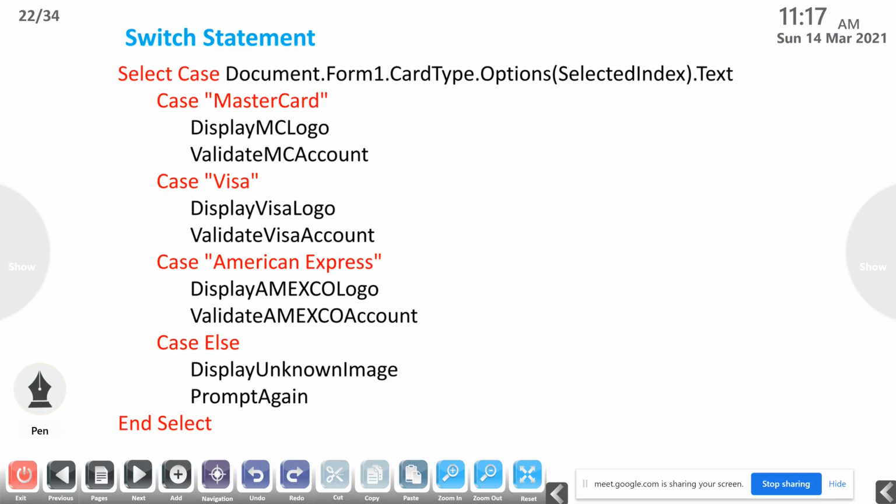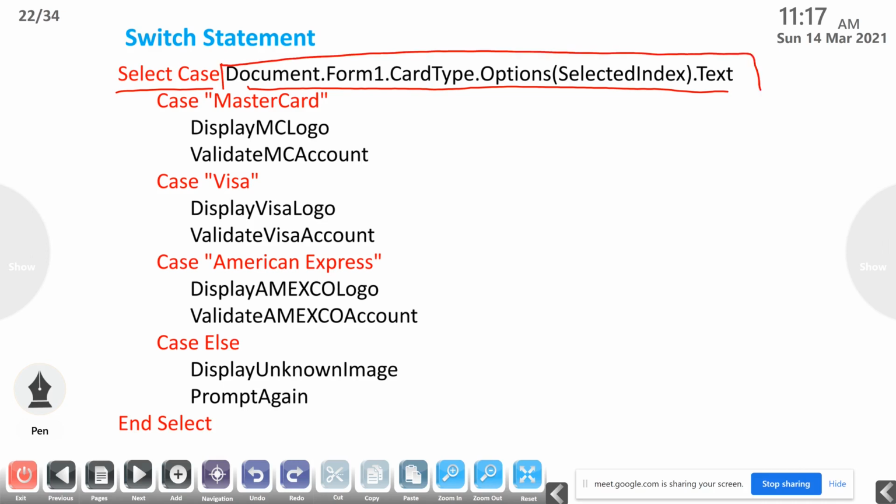The next one, switch statement. So Select Case. Here we are using Select Case. Then the condition. What is the condition that we can use here? Document.form1.cardtype.options[selectedIndex].text, anything that we can use over there. If the value of this is MasterCard, then display MC logo, then validate MC account.